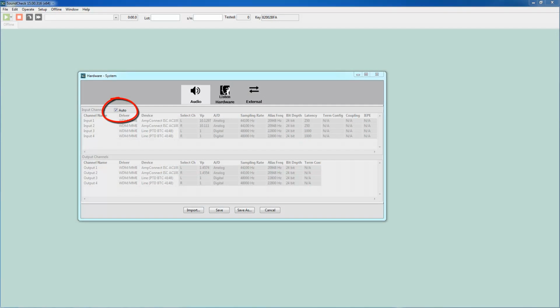Auto mode was introduced to the hardware editor in SoundCheck 14. It allows SoundCheck to detect and maintain any Listen audio interface, so most users will never have to open the hardware editor or modify hardware settings. Input and output VP values are stored in the firmware of Listen interfaces and automatically recalled when auto mode is selected.